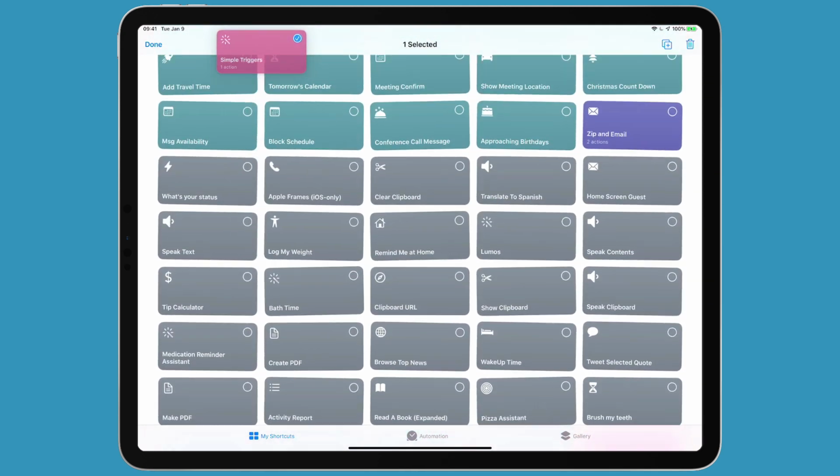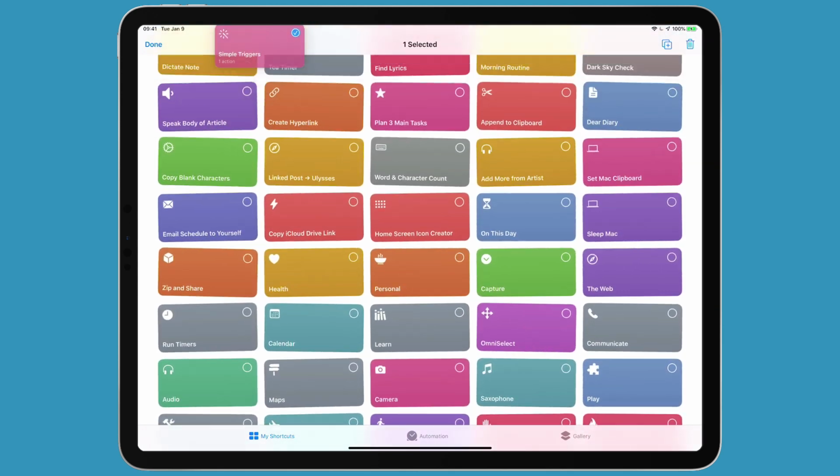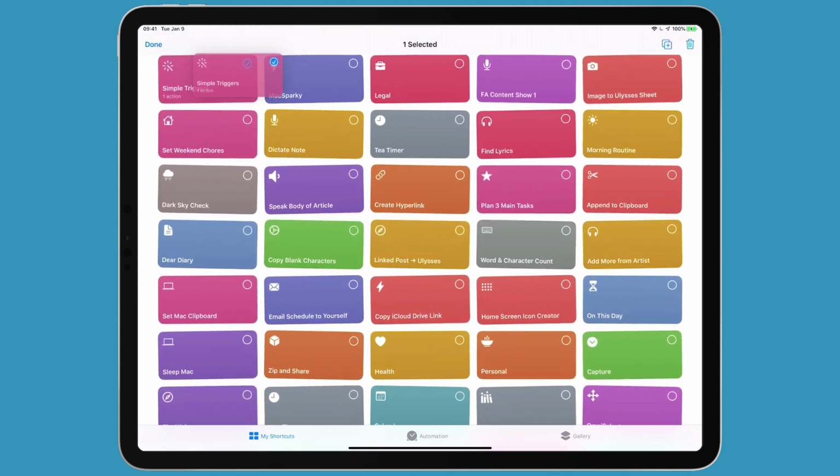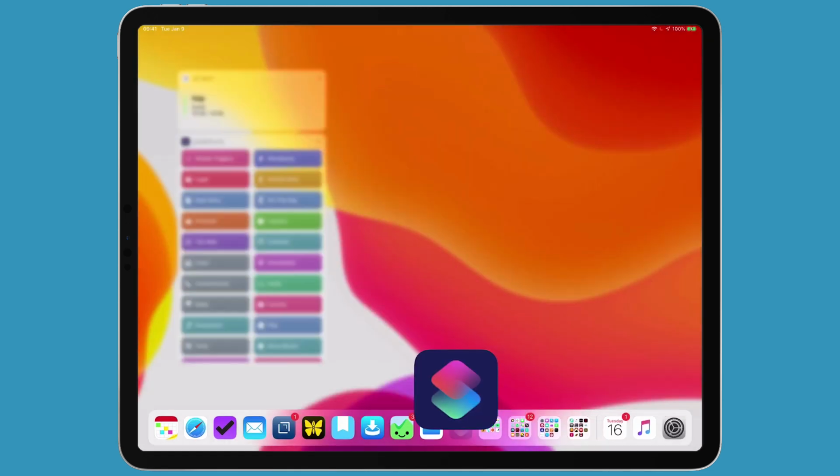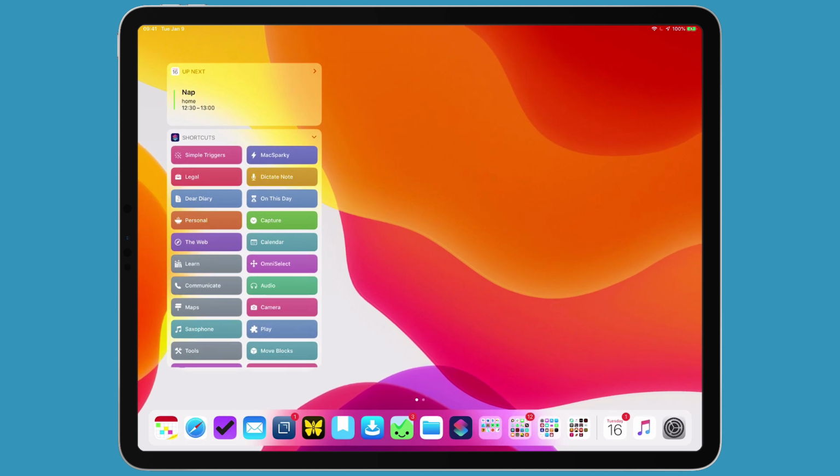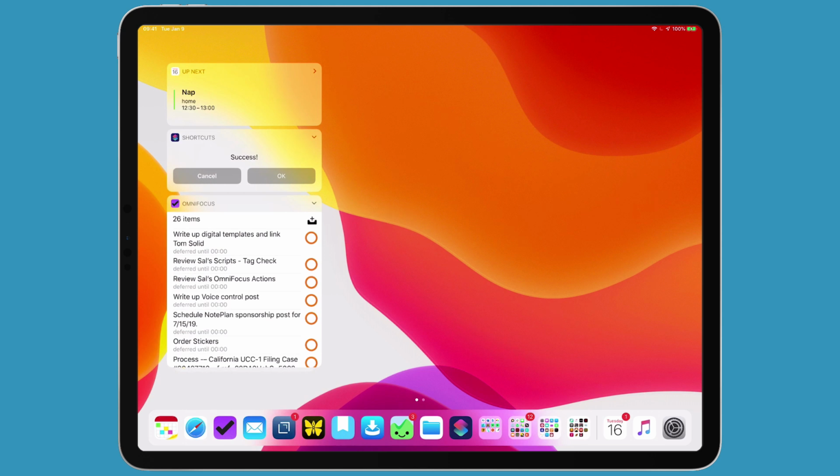And I have a lot of shortcuts, as you may see. You probably don't have as many. That's okay. You will when you're done. All right, so we've got that at the very top now. I'm going to click Done. I'm going to go back out, and you can see now Simple Trigger shows up at the very top of the list. I'll go ahead and tap it. And there we go. We got success. In fact, I got it right in the Today View widget.